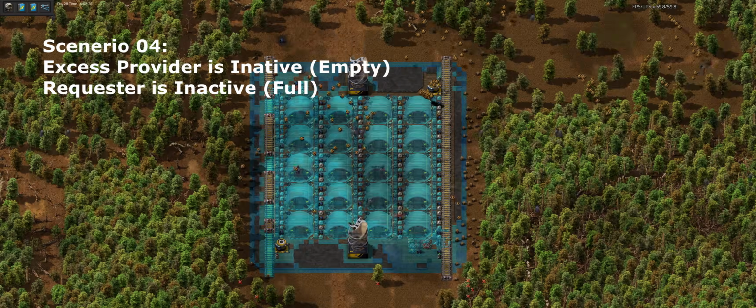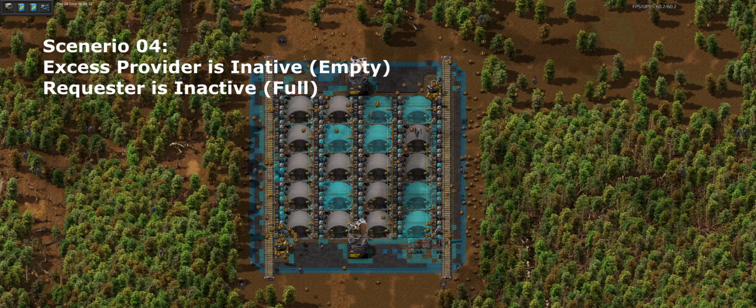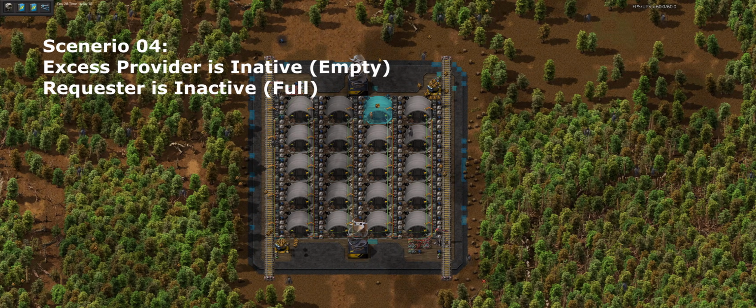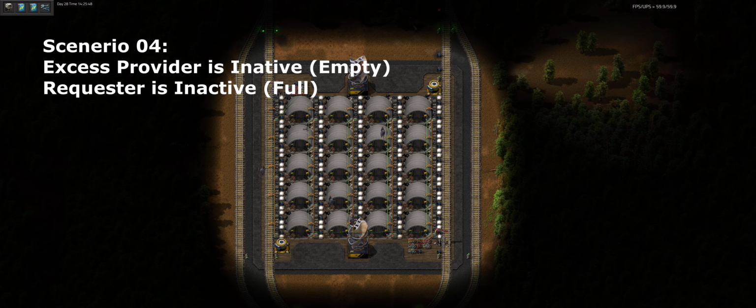So everything is usually on train network B. I made the requester B1 and the provider B2. So that way, across all storage systems, no storage can actually deliver to or from itself or to any other storage.